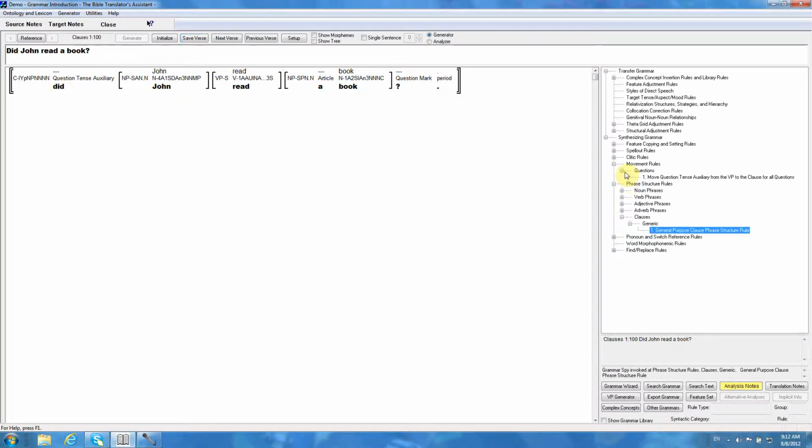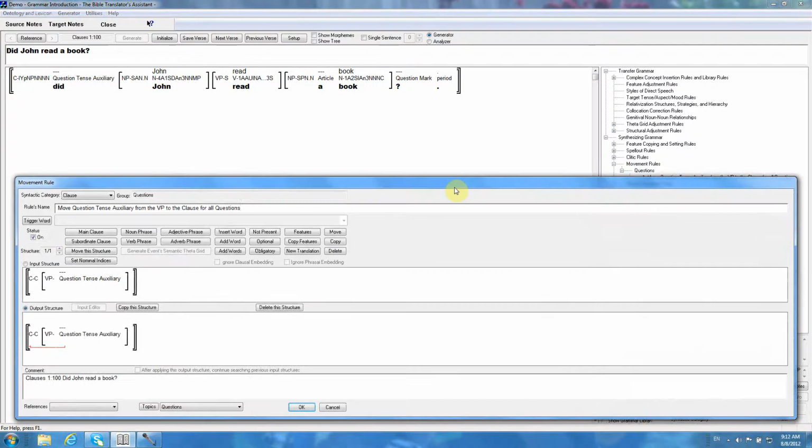When I was in school, I learned the principles and parameters model. In the principles and parameters model, all movement is done to either CP or CP spec. I'd like to illustrate that capability using this movement rule. We're going to add another structure to this movement rule. When you add another structure, the input structure from the previous structure is copied for us, because quite often we want that. But in this particular case, we don't.